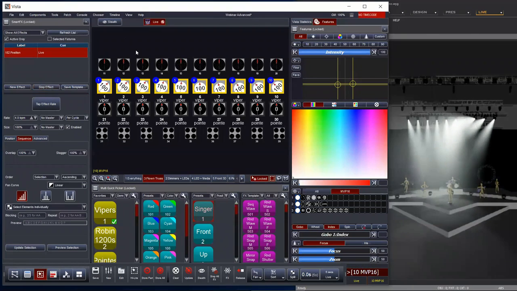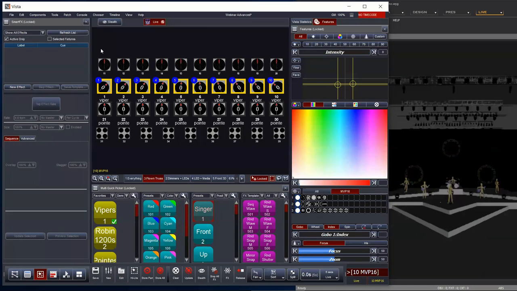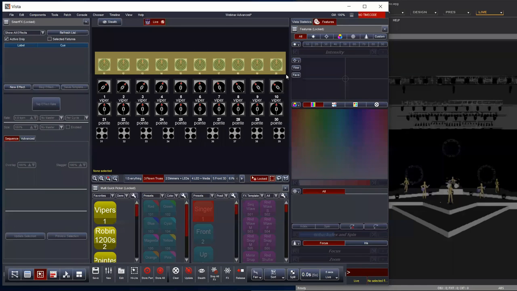So I'm going to stop this effect for right now. Take that intensity down, and we'll show you what the difference between the multi-elements.